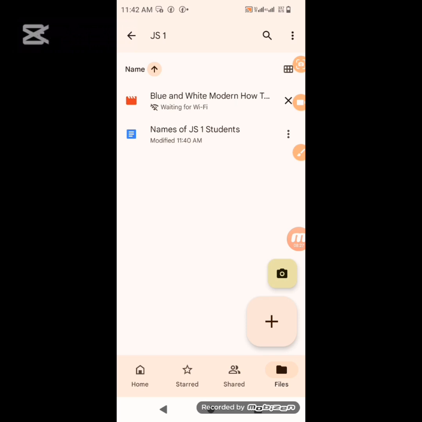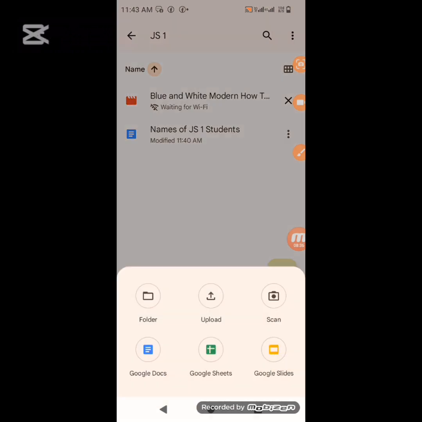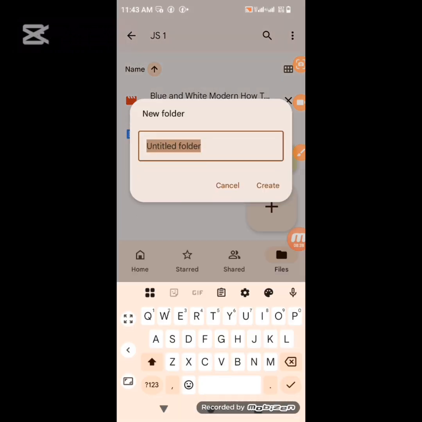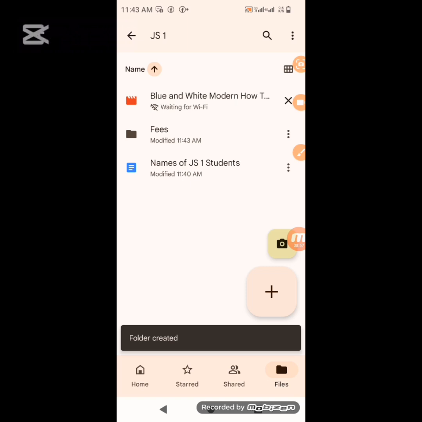And now another thing you have to know is that even inside a folder, you can create a folder. Look at it. This JS1, I might decide to create a folder inside it again. JS1 folder, I create a folder. That folder might be financial matters or, okay, fees. Everything about their fees. You know, you can divide things like that. Maybe academics, fees, extracurricular, and all that. I just call this particular folder. I see it, there's a folder now inside the JS1 folder.